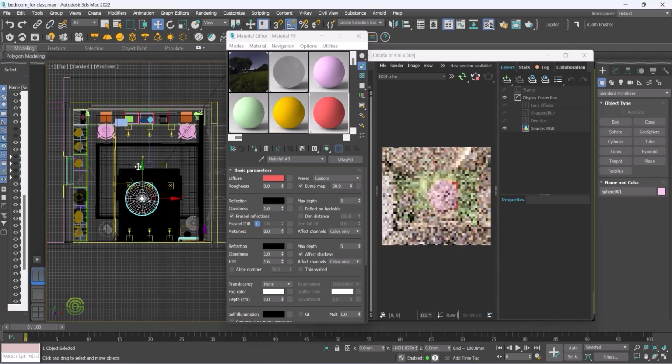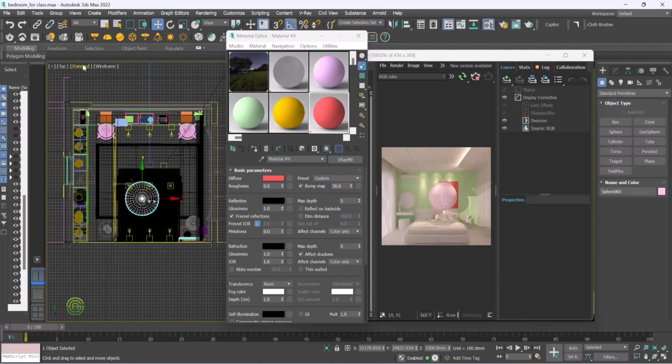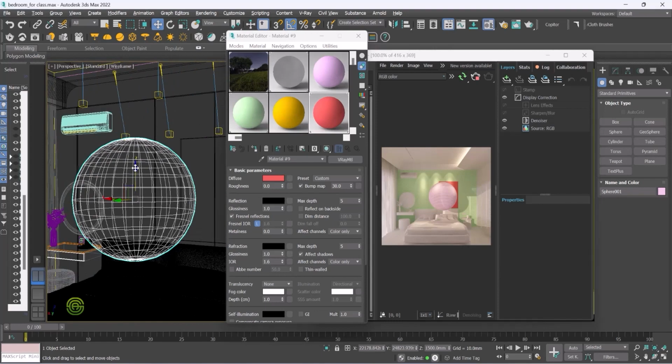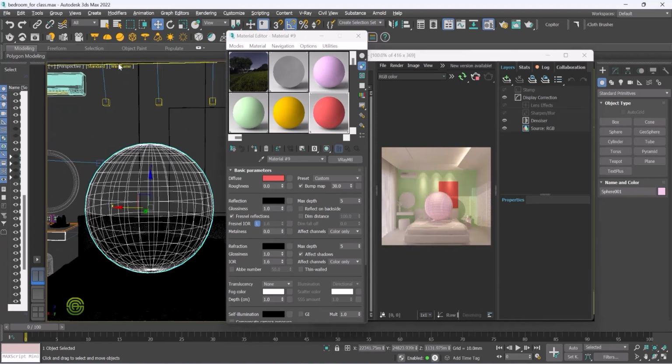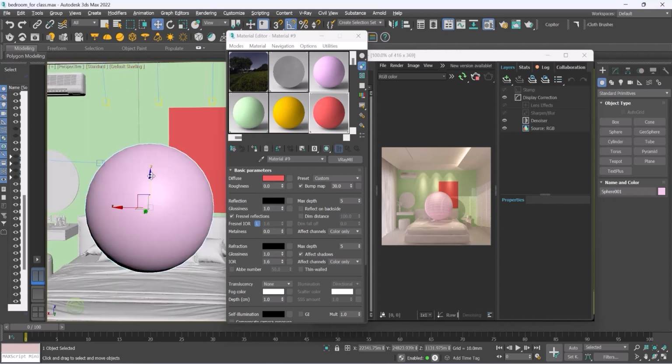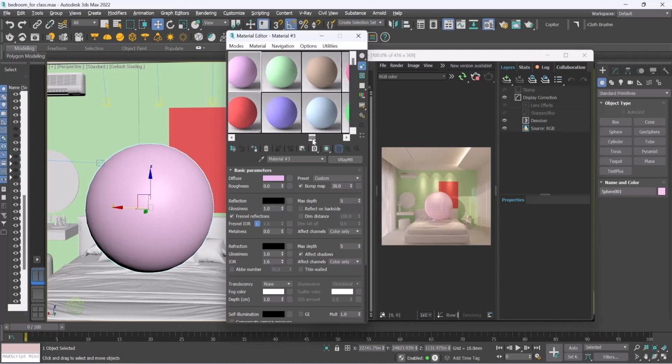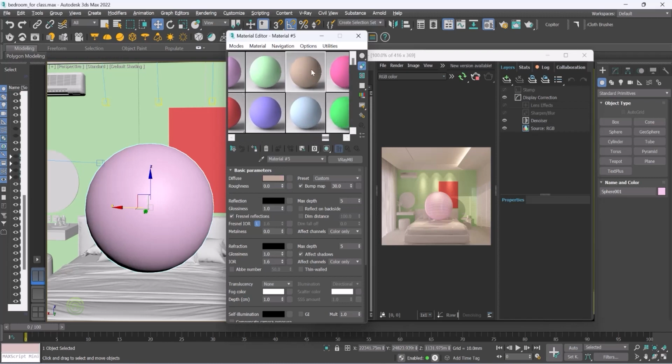Sorry, it's appearing there. So just change it to default. So this is the material, and now we are going to explore how to create materials. The first thing, we'll apply some other color. So now let's see, we'll apply this material.